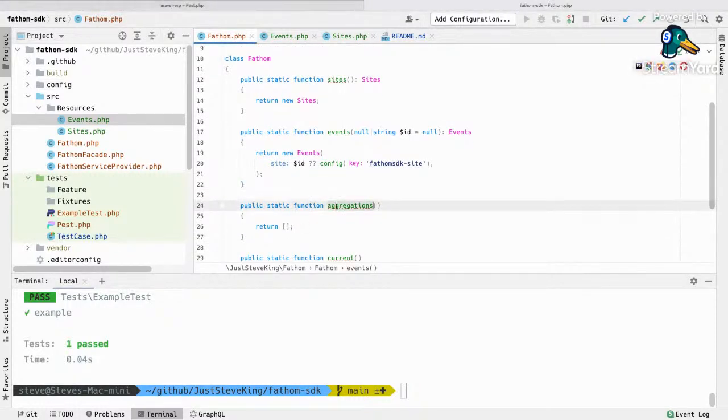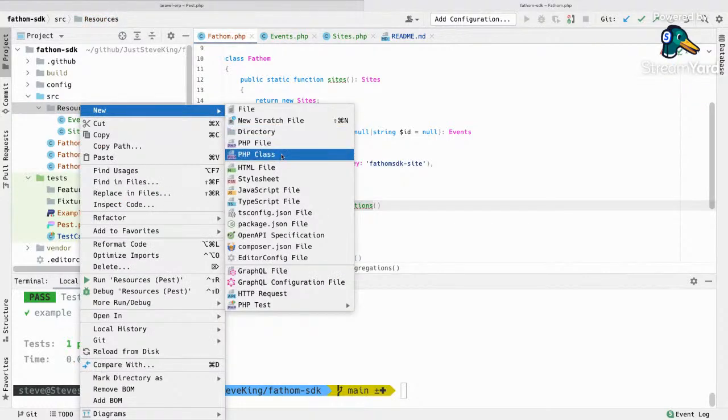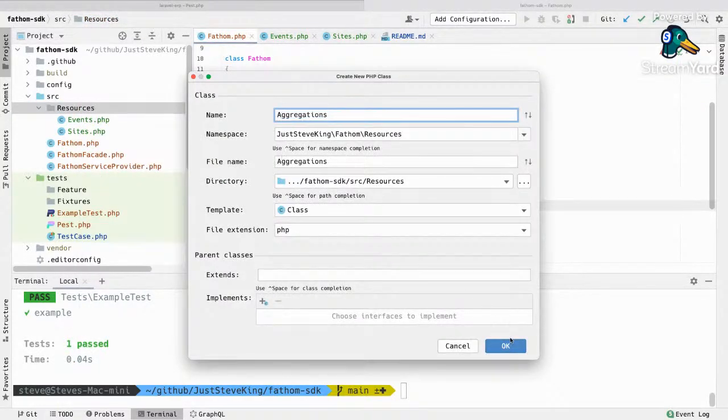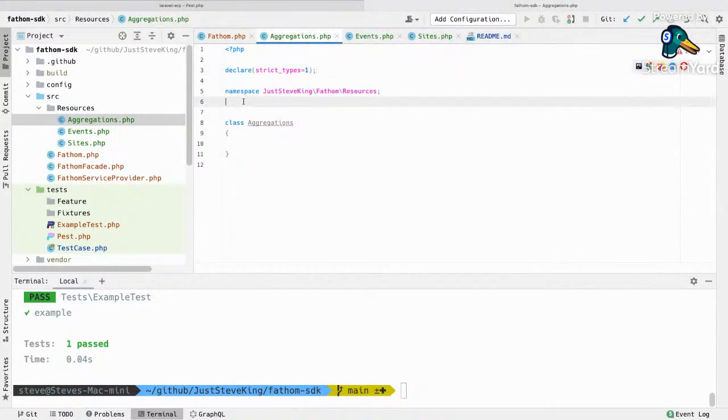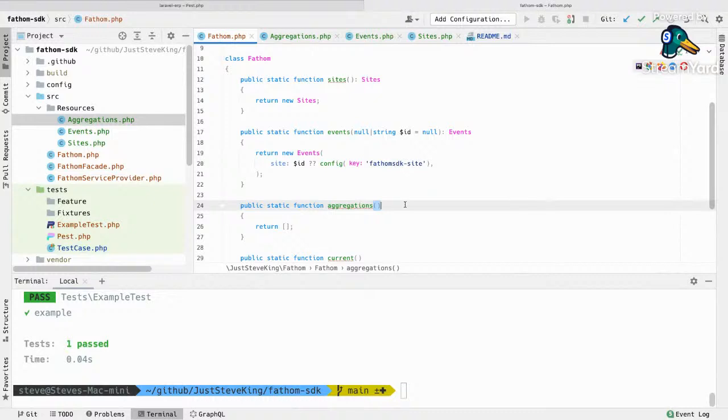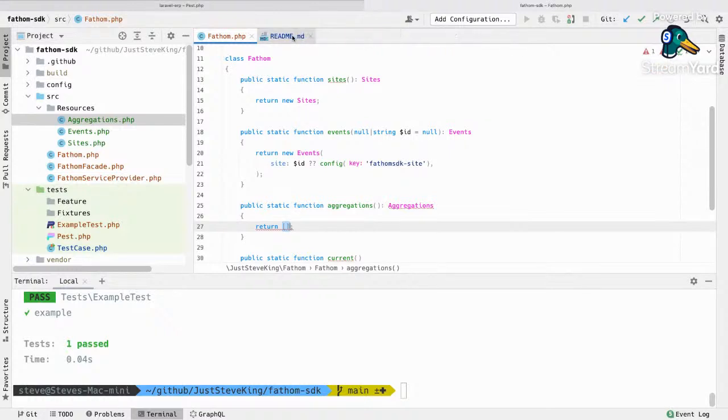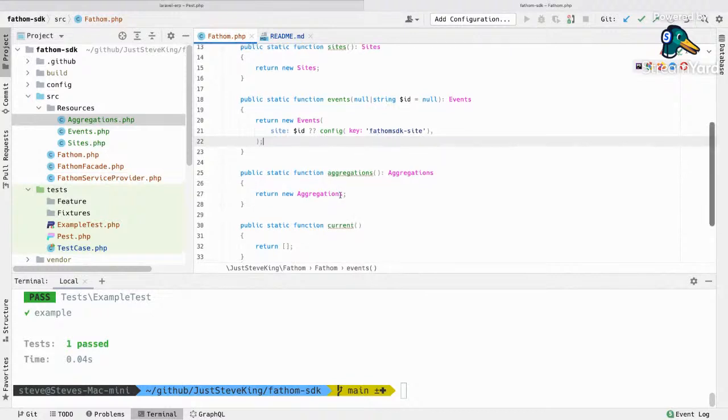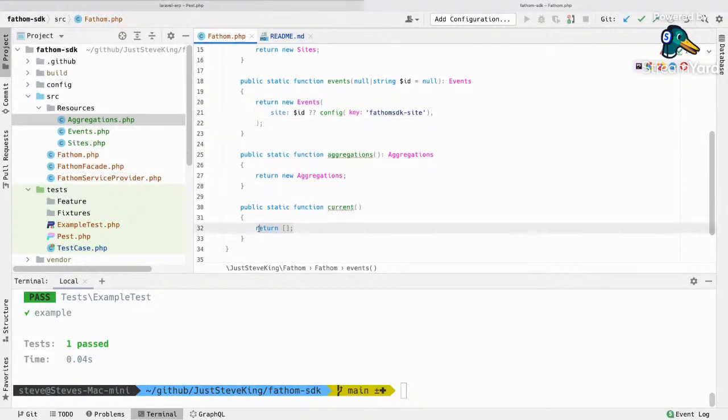Aggregations is another one. We need a similar thing here, so a new PHP class, aggregations. These don't actually need much on them. I don't believe aggregations needed anything, so let's close some of those down. Yeah, aggregations didn't need anything. Everything's done in the generate there. So I can just return a new one. Nice and simple. And then current, this is actually going to perform a request, so we'll deal with that one last.